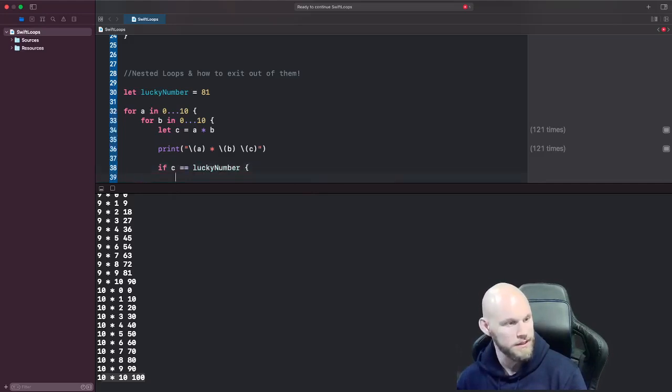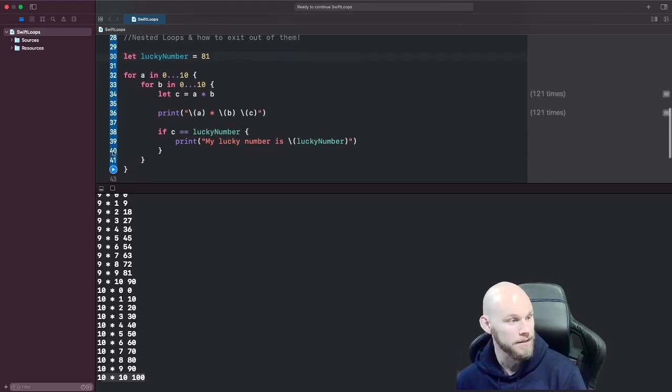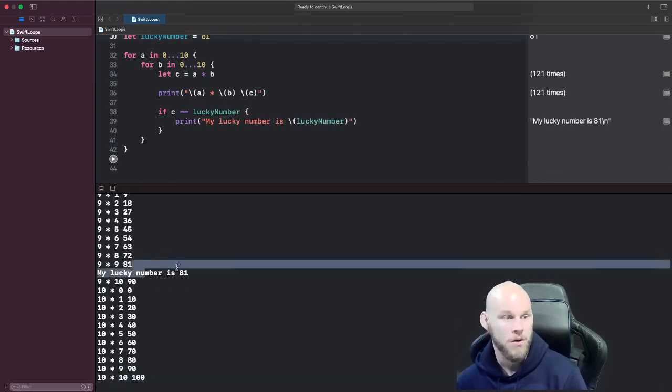If it's equal to this, then what are we going to do? First off, we're going to print. And what are we going to say? Well, we're going to say my lucky number is string interpolation again. And we're going to put lucky number in here. So it's going to print whatever number we put in here. Of course, we know it's going to do 81 because that's what we set it at. So let's go ahead and see what happens. Play. So it gets down to here, prints off 81, but as we know, we didn't tell it to break anywhere, so it's going to continue to go.